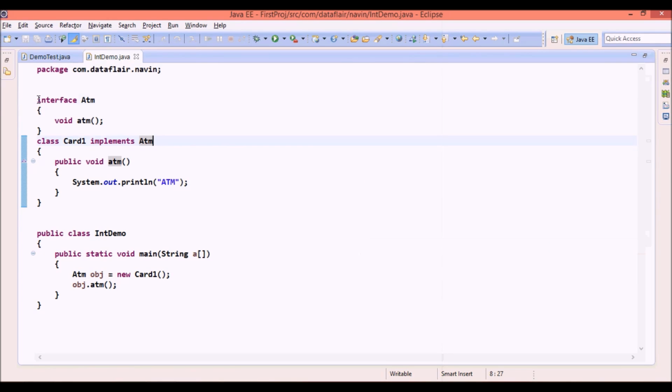So we'll say interface ATM, the same as class, but by default all the methods in an interface are public abstract. So no need to write public abstract here. Again, even if you write public abstract, it will not give you any error, but it is better to not write it.